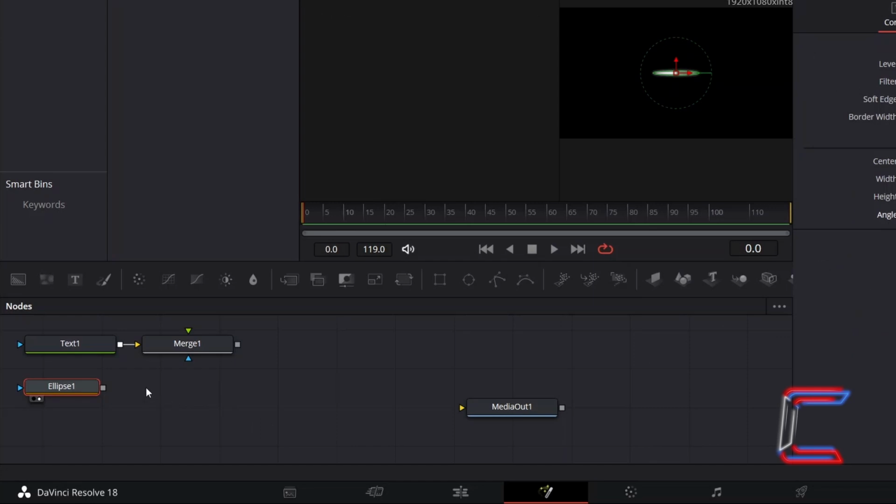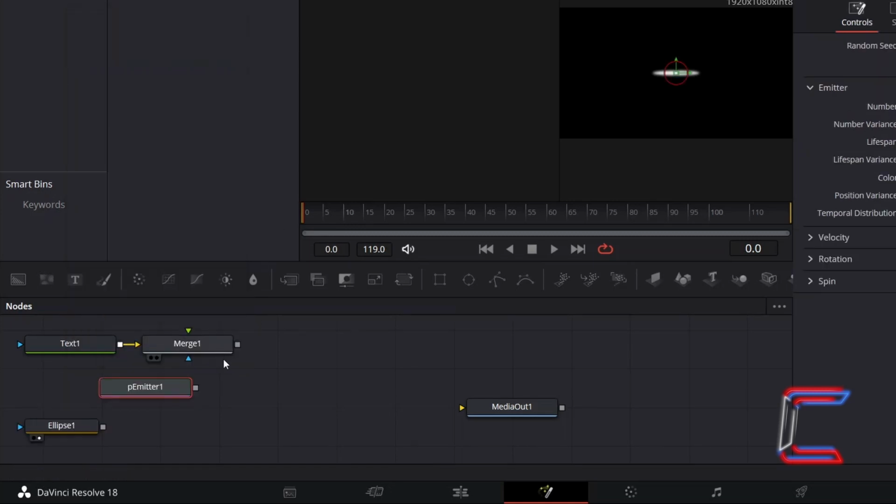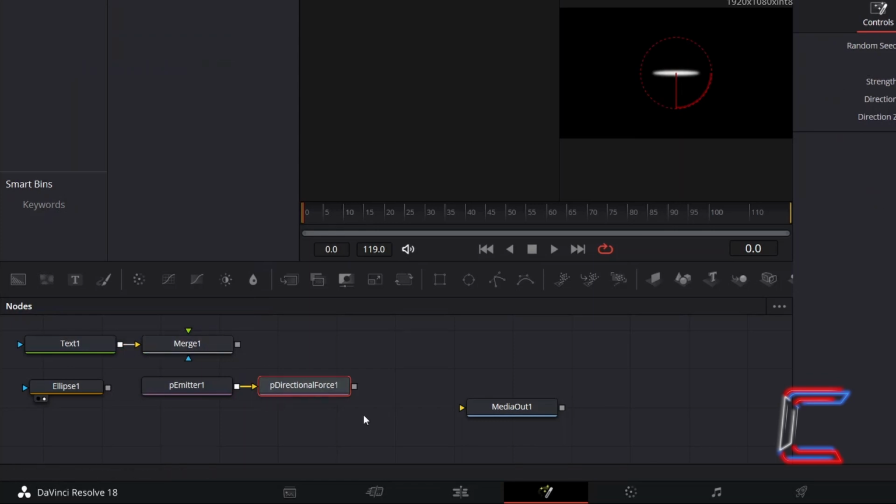Deselect your Ellipse node, hold Shift and press Space again, and add a pEmitter tool. With this new tool selected, hold Shift and press Space again, and add a pDirectionalForce tool, which we will use later on to control the flow of the spark particles.